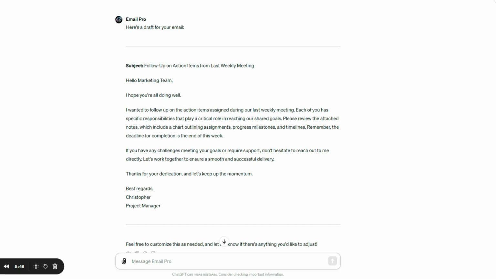I like it. Each of you has specific responsibilities that play a critical role in reaching our shared goals. So this is, hey, what you're doing is important and sort of giving our mission and the overall end goal and how we're working together. Please review the attached notes, which include a chart outlining assignments, progress milestones, and timelines. Good. Remember, the deadline for completion is the end of the week. Important to state those deadlines very specifically and explicitly. If you have questions or require support, don't hesitate to reach out to me directly. Let's work together to ensure a smooth and successful delivery. Okay. Thanks for your dedication and let's keep up the momentum.